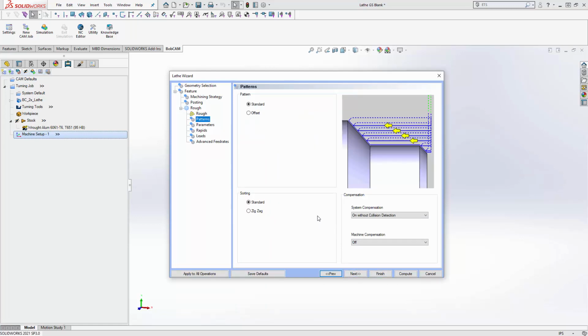Now, a lot of these patterns you're going to see again when we do the turning, when we actually rough this part out. This is just going to do a face pass. So I really wouldn't use anything too crazy. I'd probably go with a standard pattern because it's going to start at the beginning, cut the face, move in however many times I tell it to do it. But we do have the ability to also do an offset.